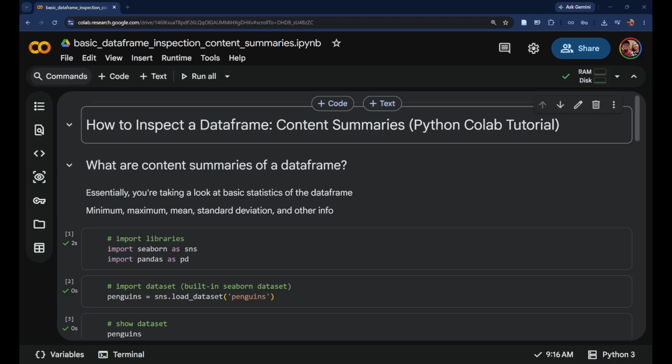All right, so today I'd like to show you guys how to inspect a data frame. In another video, I showed you how to do just a simple structural inspection, looking at the shape, maybe looking at the first few rows, the last few rows, maybe looking at data types, columns, things like that. In this one, I want to focus on content summaries. So this is another Python Colab tutorial.